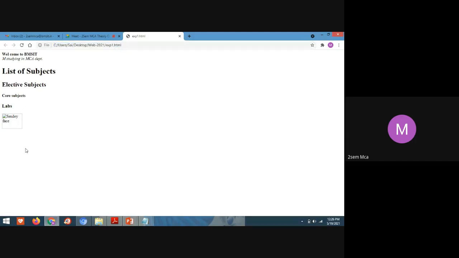Yes, students, what is the output? You're not able to see the image. Only the alternate text, what I have mentioned in the program, that you're able to see. Why? What is the reason? Why is the image not visible?